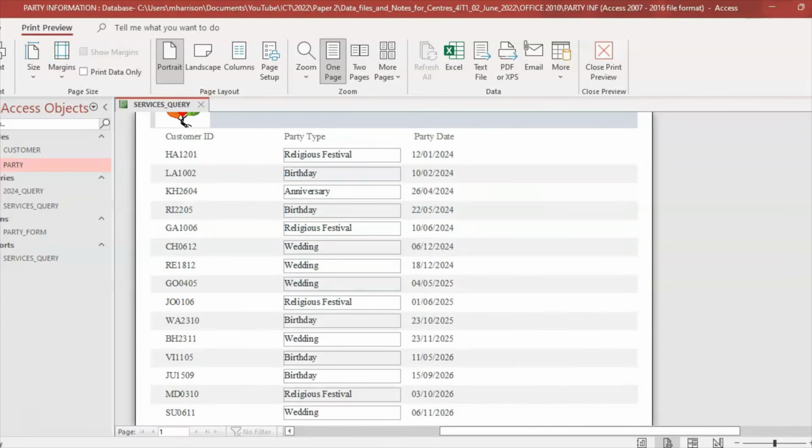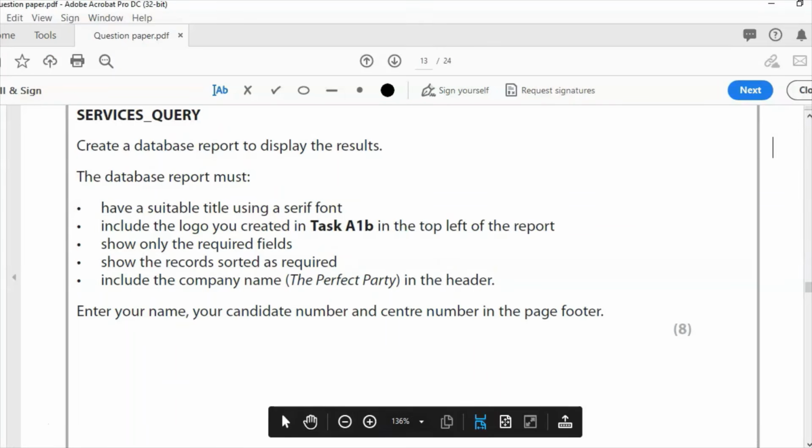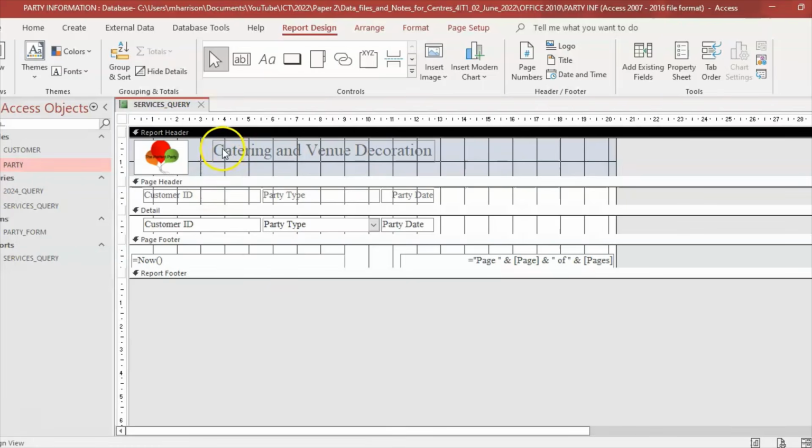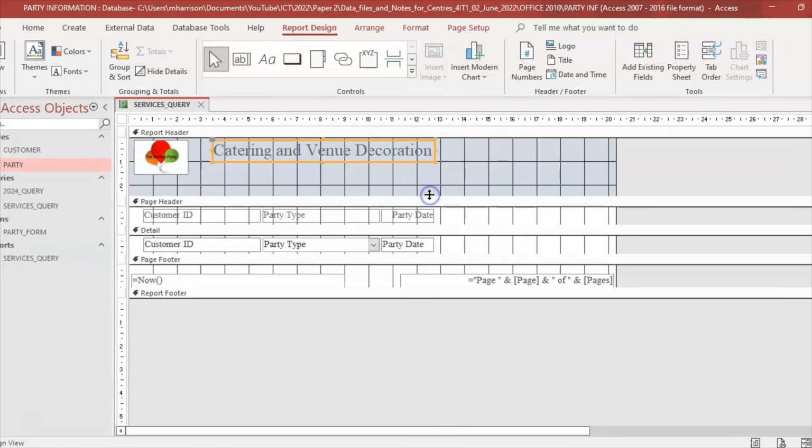And this looks sorted there. HA1201 down to SU611. That looks okay. So come out of that, close print preview. Include the company name Perfect Party in the header. So we do need to have that in the header. So I'm going to create a bit more space here and move that down.